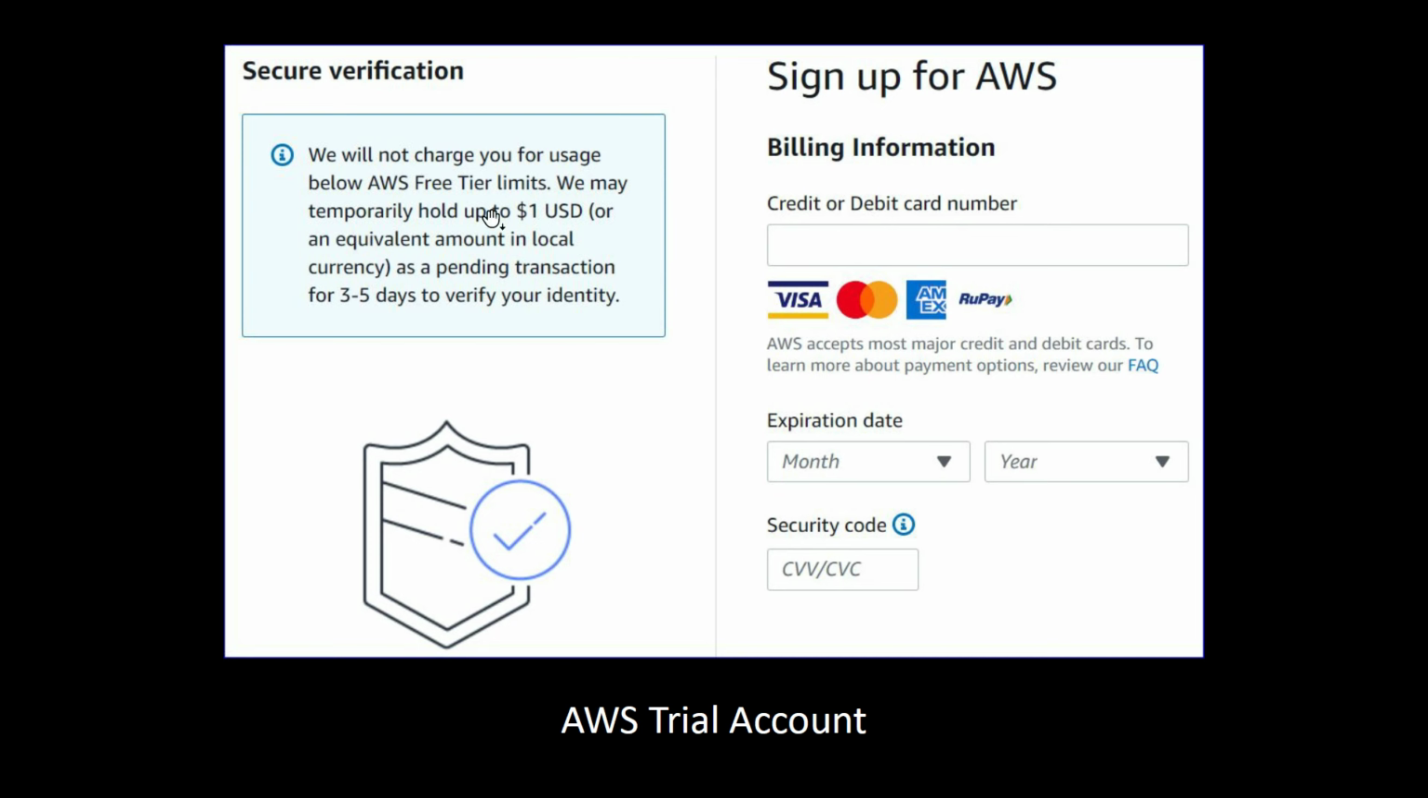We may temporarily hold up to $1 or an equivalent amount in the local currency as a pending transaction for 3 to 5 days to verify your identity. That's all. I'm doing it for the last few years, at least 5 to 6 years. Every year I create a trial account and I use it for 1 year for my training purpose. Over this weekend only, I created a new trial account that would be valid till June 2025. You can also do the same.